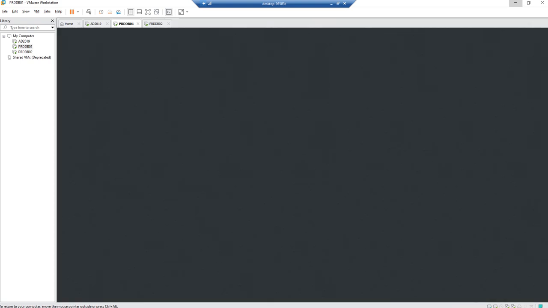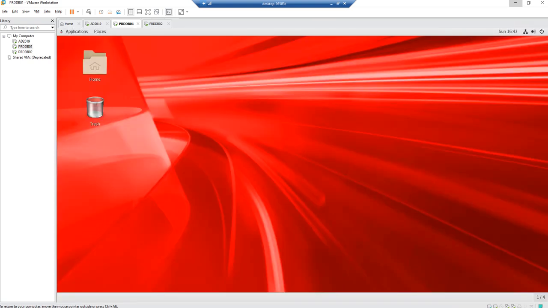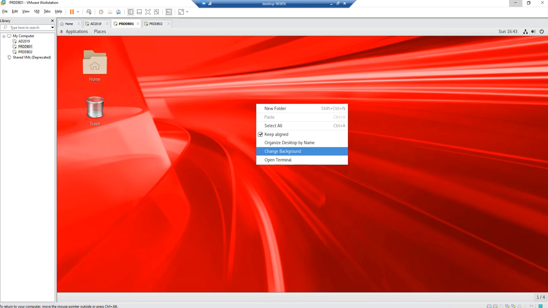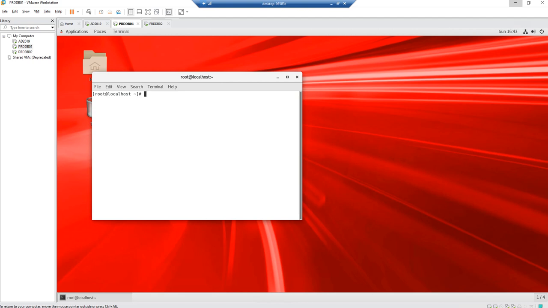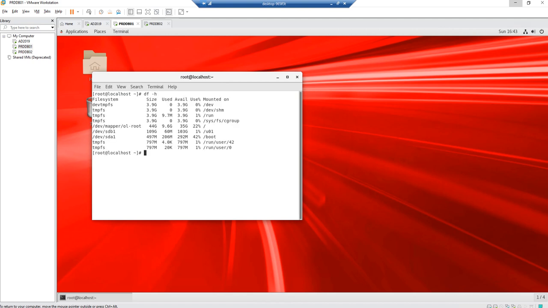So in this part, we have seen how to add the additional storage and mount the partition on the Linux server. Same procedure you can follow on Ubuntu and other Unix and Linux flavors. Let's do df now. Now you can see the same mount point is available. Okay, that concludes this session.